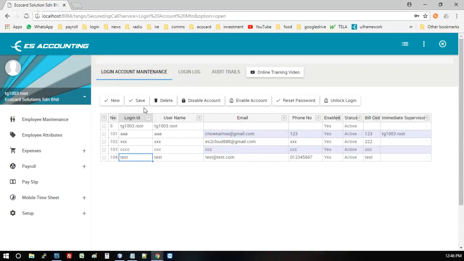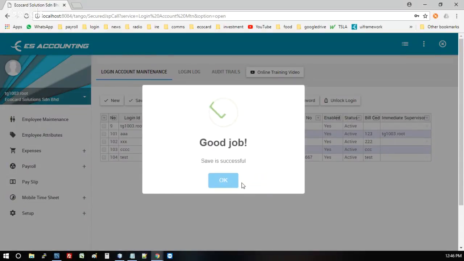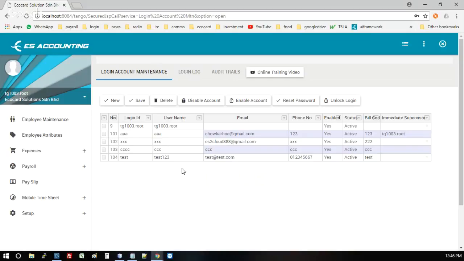If you want to change the content on this particular login ID, what you need to do is highlight this one and click save. Now you can do it on multiple employees, not necessarily only one, but you can do it on 2 or more. 1, 2, 3.